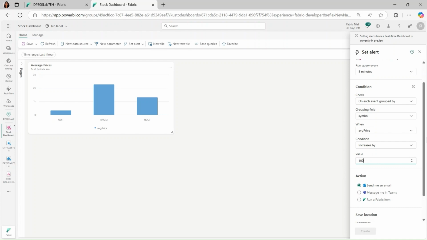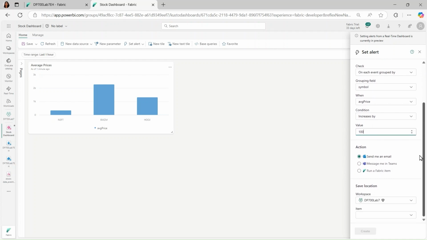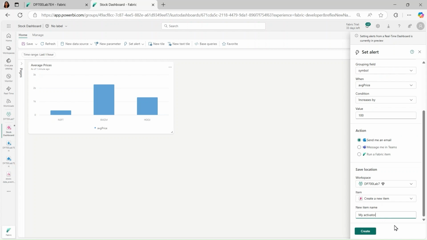I want this to fire off. So what I'm going to do is check out how I could have that happen. And you can see it can send me an email. It can message me in Teams. It could also run a Fabric item. And I'm going to put this inside my workspace, the one that I've been using here. And then I'm also going to have it create a new item.